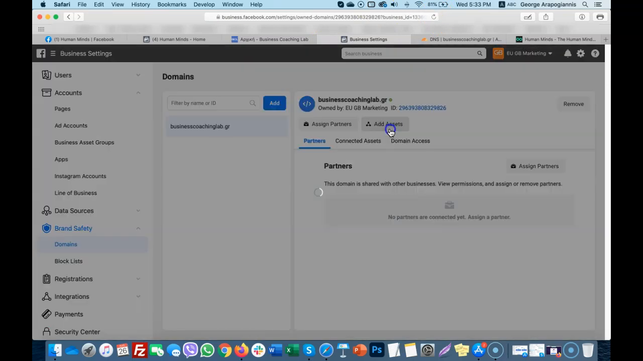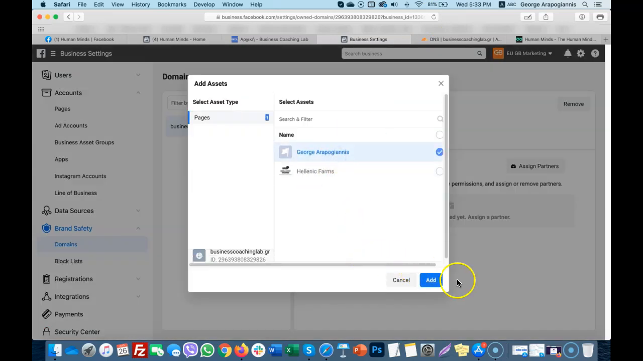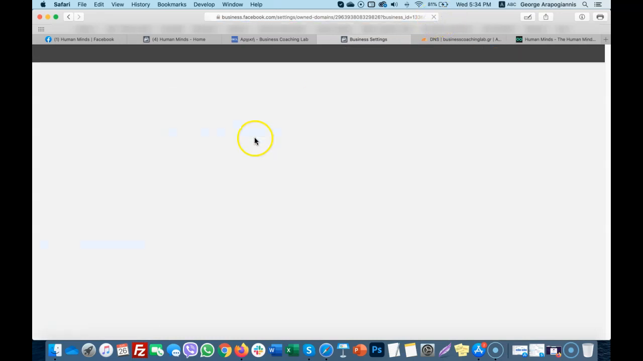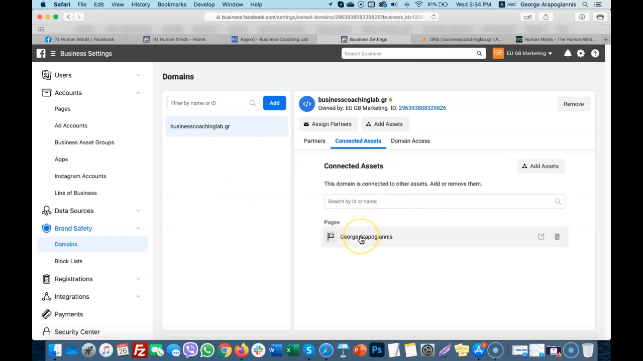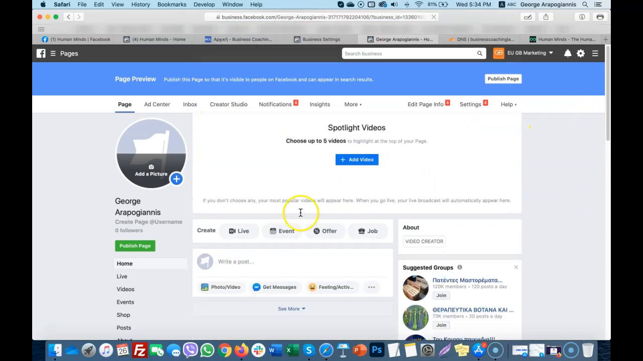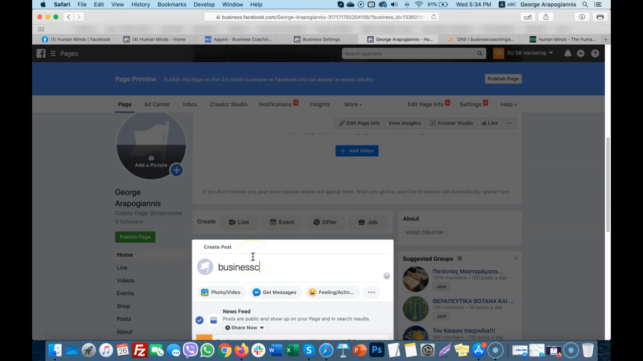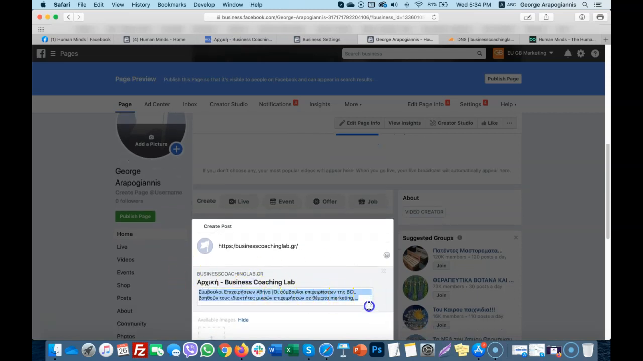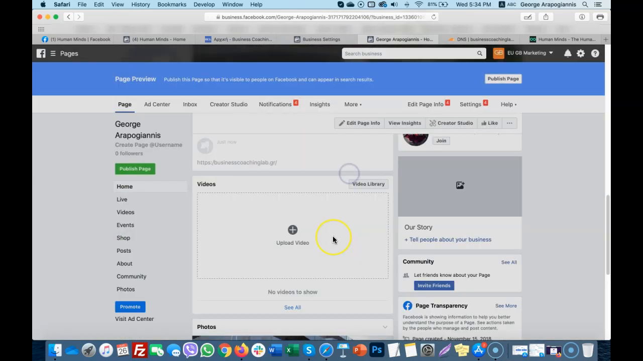And now what I need to do is connect a page with this domain, so I say to Facebook that whatever links come from the businesscoachinglab.gr, and I'm going to post them on my page, which is George Arapogiannis' page, I will be able to edit the URLs. So now I'm going to my page, which is not published, by the way. So there's a chance that they don't let me edit the links, but let's try. Here's a preview, and you see now that when I click, I can change the information to whatever I want. Ta-da! There you go. And that's all you need to do.